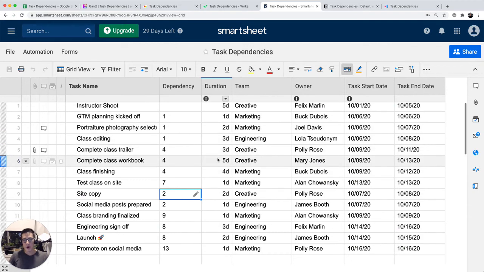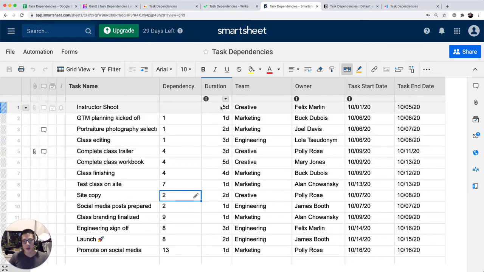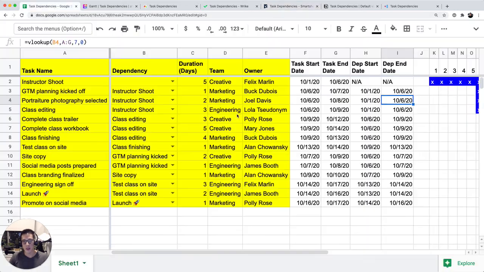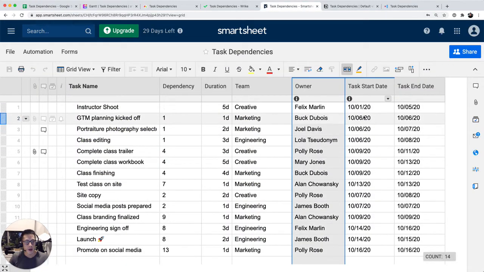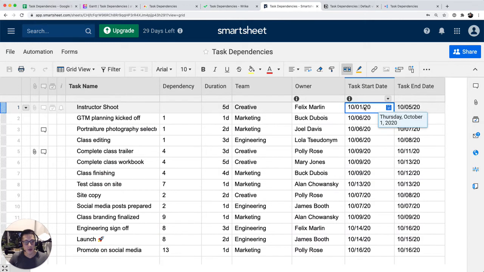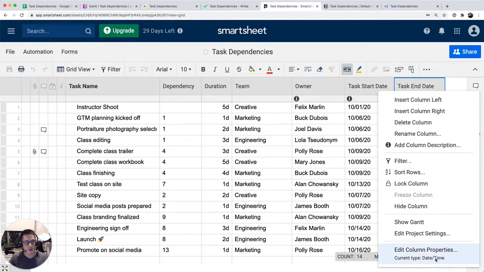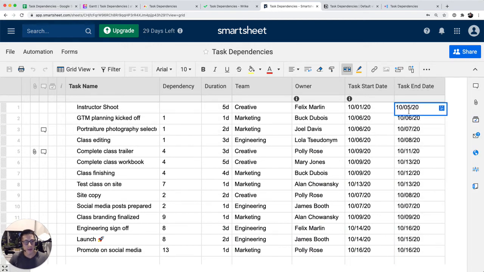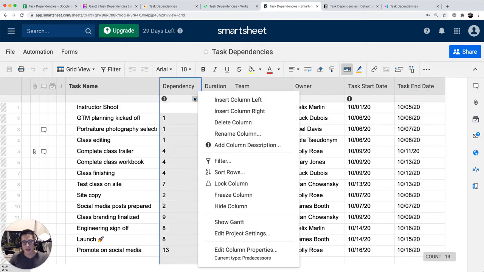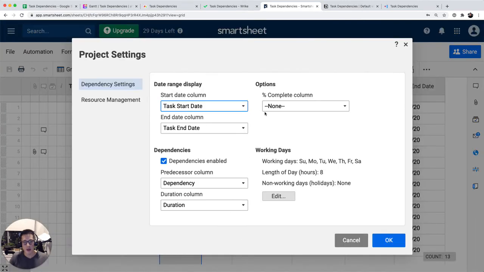And this is actually the most similar, I think, to Google Sheets in my opinion. Duration is also just a number of days, which is the same thing as I put in the Google Sheets here. Team, owner. The task start date, you can pick something here, but you notice that the task end date is also a column type. And when you add dependencies, if I go to edit project settings, you automatically get all these settings to click on, like, what is the dependency column, what is the duration column.